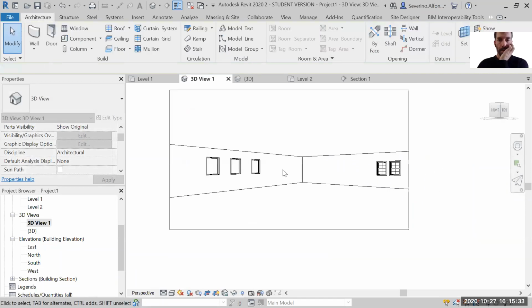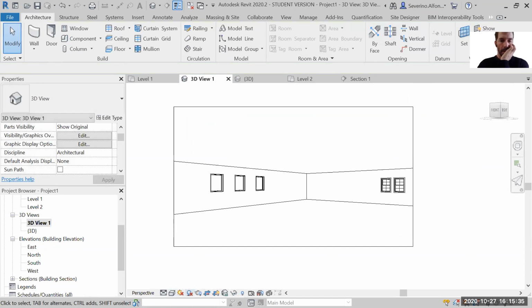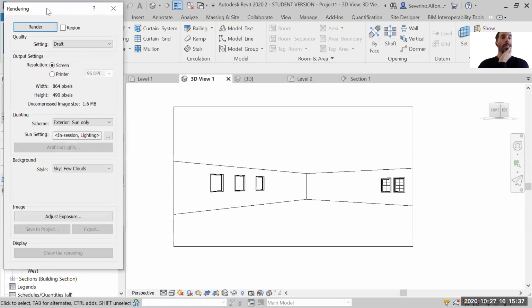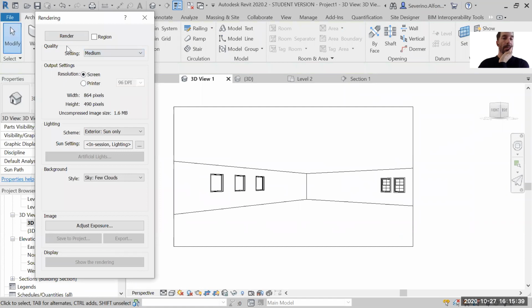building. So if I render this, which is teapot, as you know, and you can go to medium to start with, and you can set whether it's exterior, interior. This is interior, sun only because I don't have any artificial light yet. And then whatever clouds you want, you can render this.